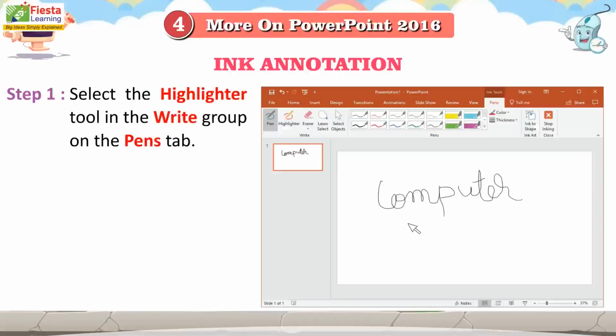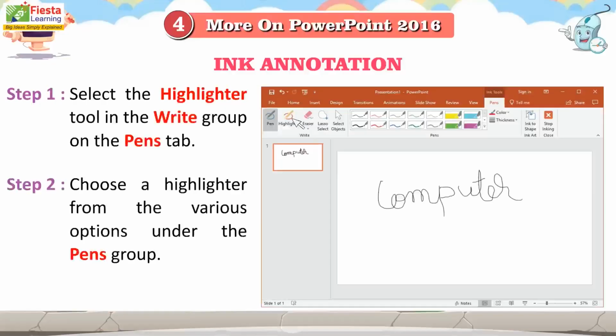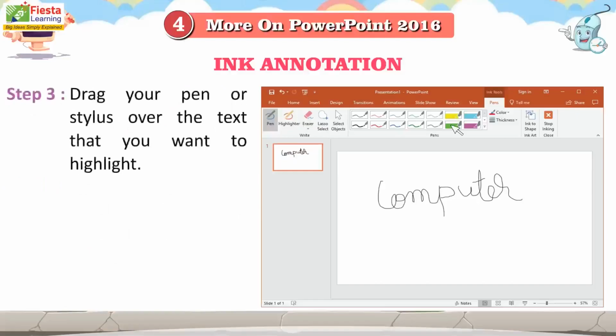Step 1. Select the highlighter tool in the right group on the Pens tab. Step 2. Choose a highlighter from the various options under the Pens group. Step 3. Drag your pen or stylus over the text that you want to highlight.